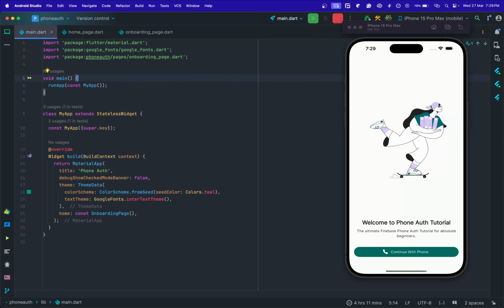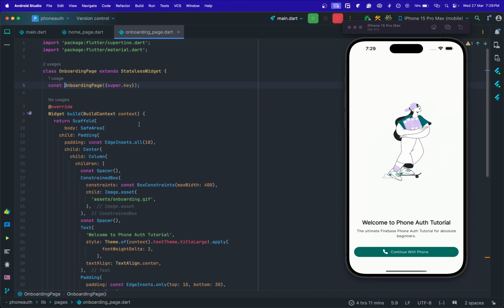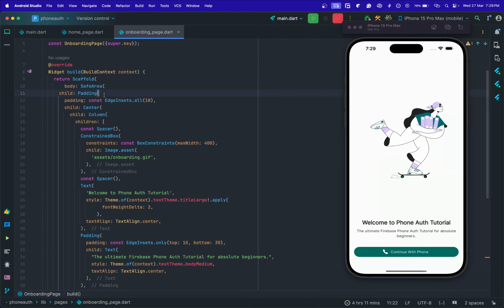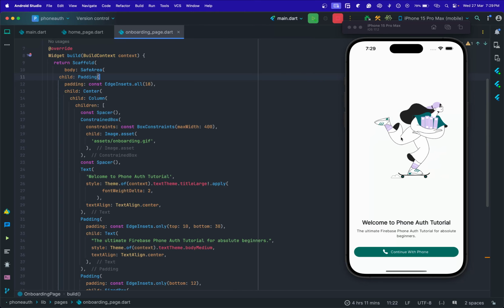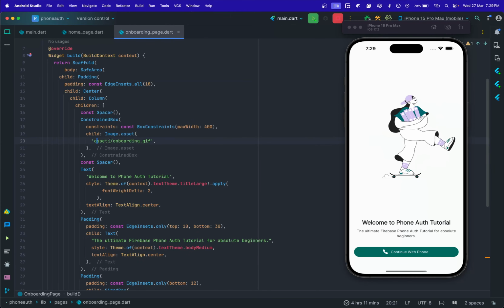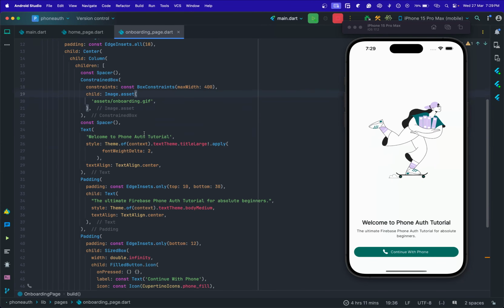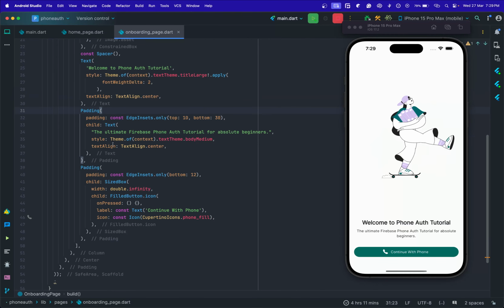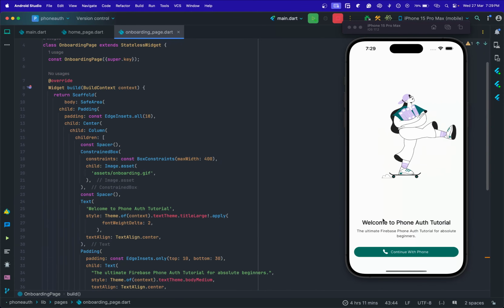So here in Android Studio, I have a Flutter app running, and I've already added the onboarding page because that's not what we are going to focus on today. But it's really very simple. I can show you around. So what we have is within a scaffold, we have some kind of padding, and then we have this GIF over here, right? So this is coming from an asset I've added, and then I have some text, and then more text, which is this text over here, then a button, and that's what I've added.